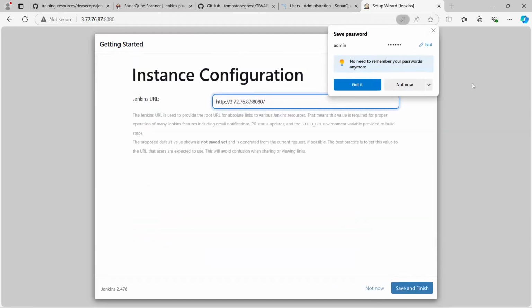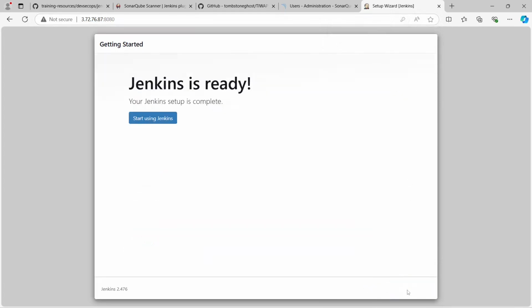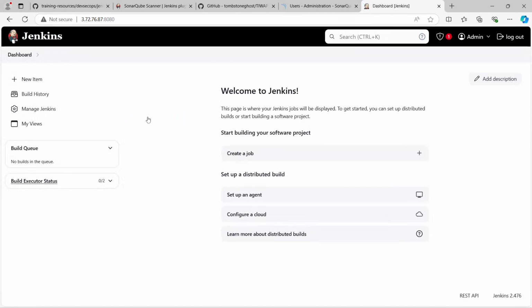Once I do save and continue, it will show me the Jenkins URL. I'll confirm that and then finish. Once I'm done, I'll be presented with the interface for Jenkins, right? So I can see over here the dashboard, I can see manage Jenkins. As I said, we'll need to configure Jenkins, right? A couple more steps. So let's go ahead and do manage Jenkins.